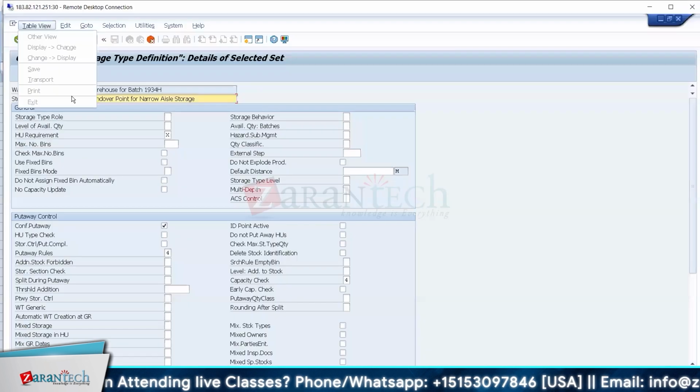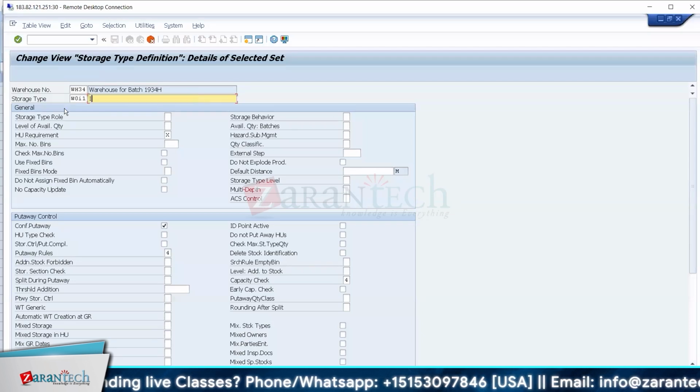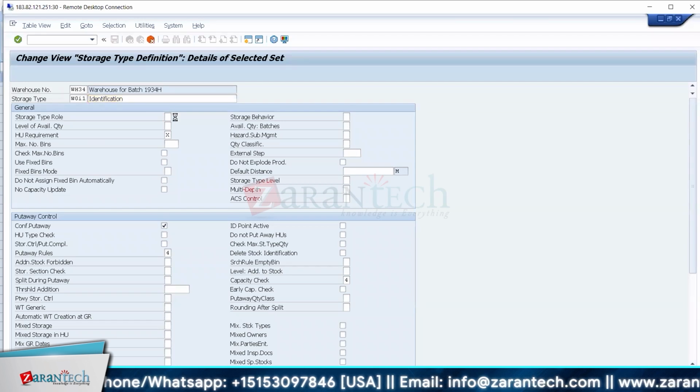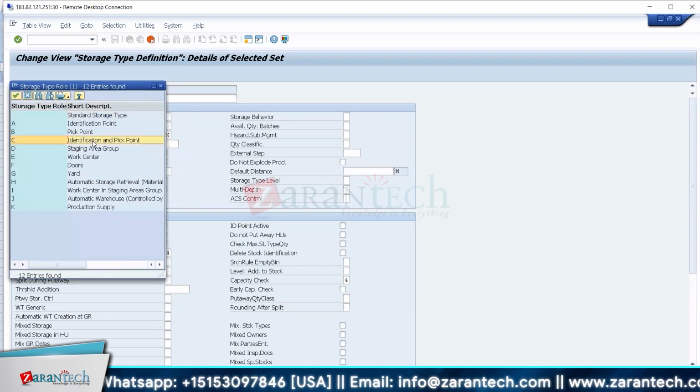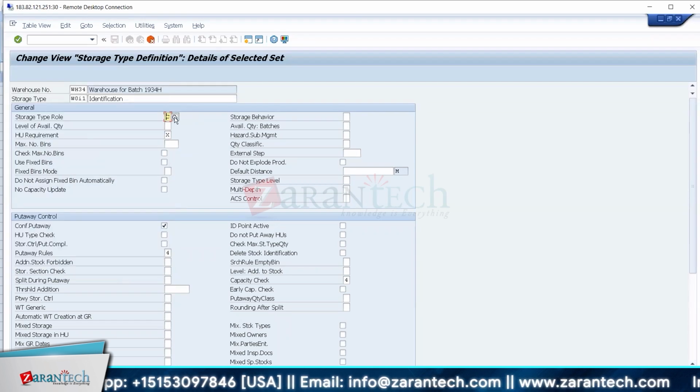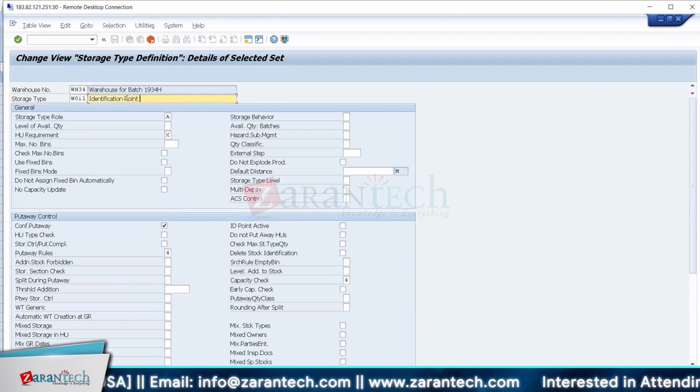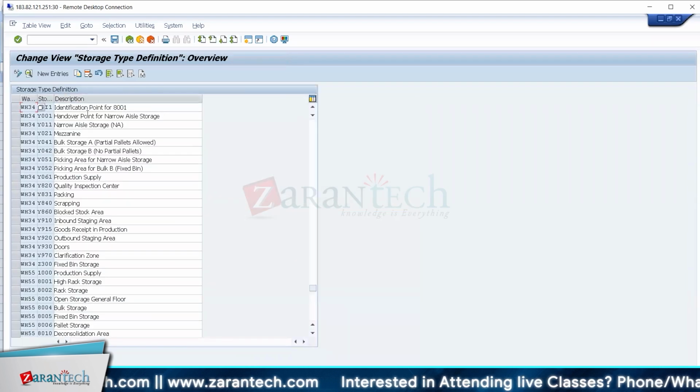And it's again a work center? Yeah, it is a work center kind of. It should be an identification point. It should be C. It's not C. Actually it should be A. Okay, so I'll mark it A. I don't think there is a standard one available with A, so I'll just copy this identification point for 8001. And will A allow us goods movement?